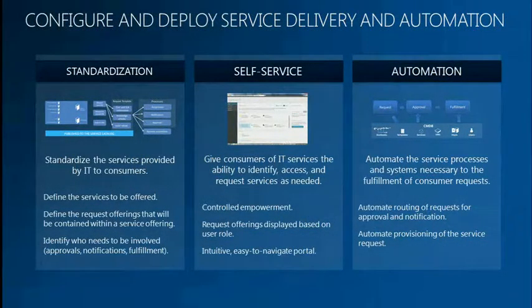So, configuring and deploying, I mentioned, for service delivery and automation is about standardization of offerings, the services we're offering, the requests we're going to make available to our end users, and the processes to deliver them. Self-service is about giving controlled empowerment to our end users to be able to access what they want, when they want, to the level of service and cost that they desire. Third thing is automation. Automation of processes, automation of systems tasks to deliver on these requests for our end users.